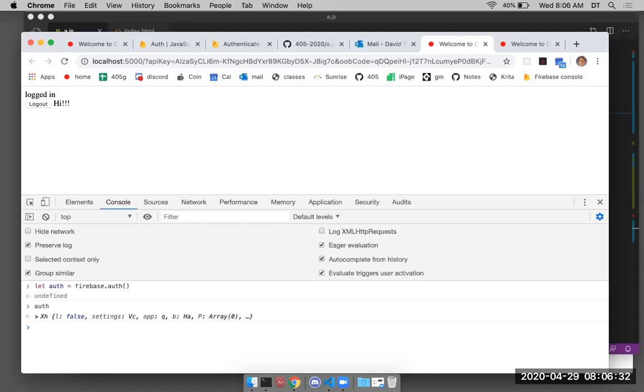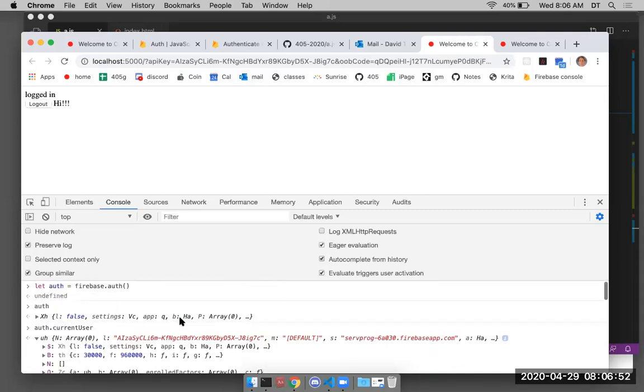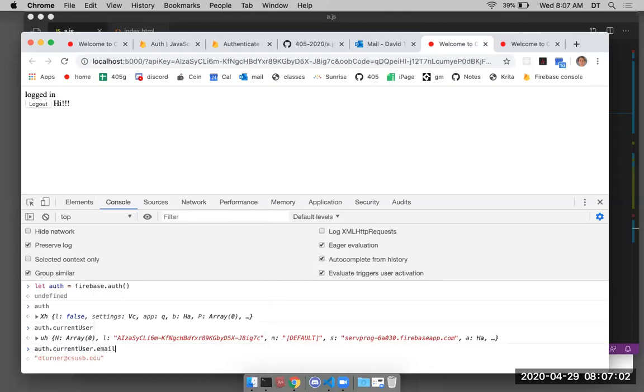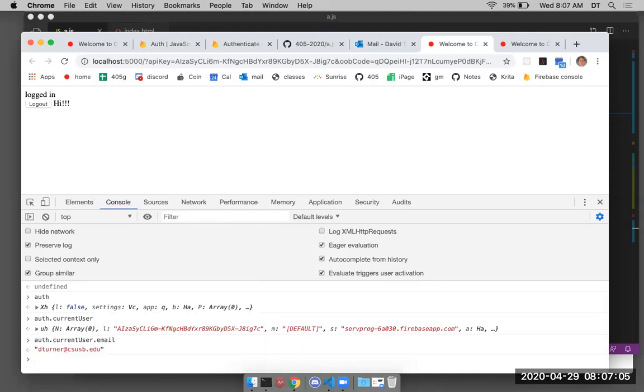So the auth dot current user, right? That's it right there. It shows it to you right here. That's the current user. So you know that is good, right? Watch this. I'm going to do the current user dot email. Watch this. I'm going to go up arrow there. Dot email. See that? There's my email right there. So this auth.current user exists.